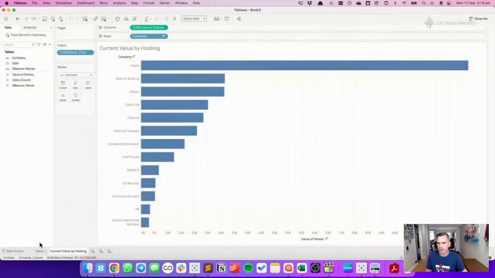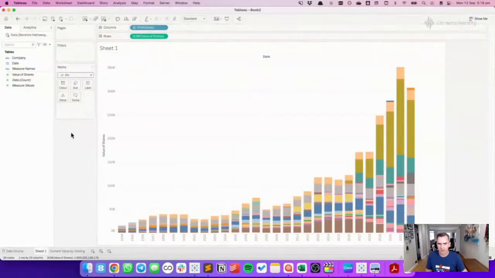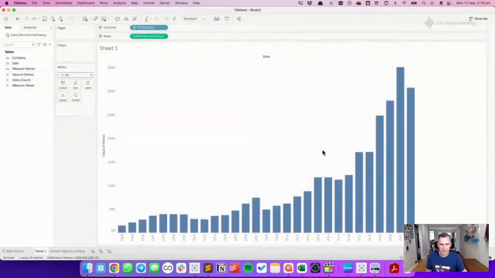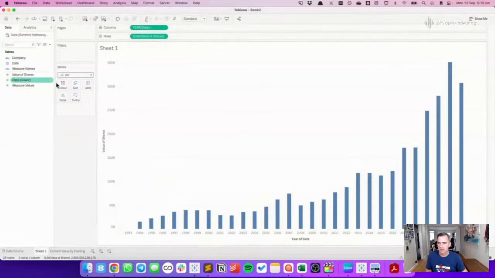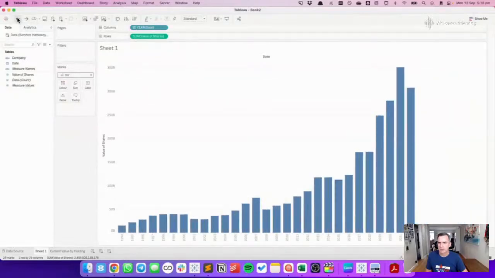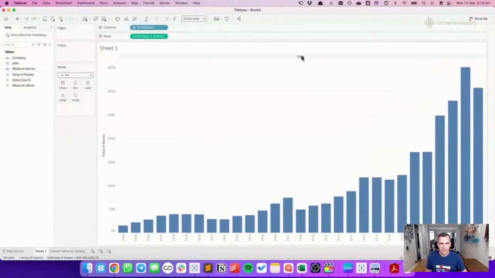Current value by holding. And then I'm going to maybe get rid of the company on here. I think I like this better as a bar chart. If I make this continuous, it's going to, yeah, that doesn't look as good. So let's leave it as discrete. Okay, make it fit entire view, and then I'm going to hide the header. All right, so we've got two things so far, not too bad.